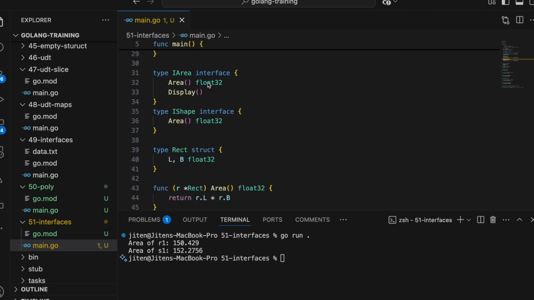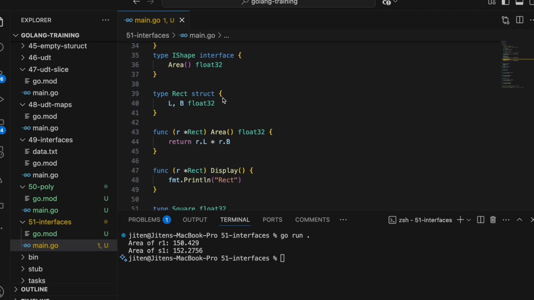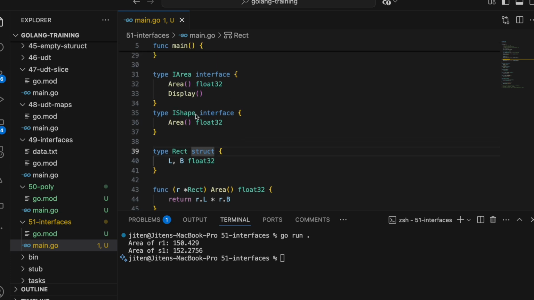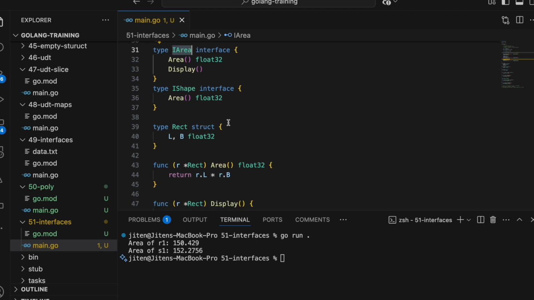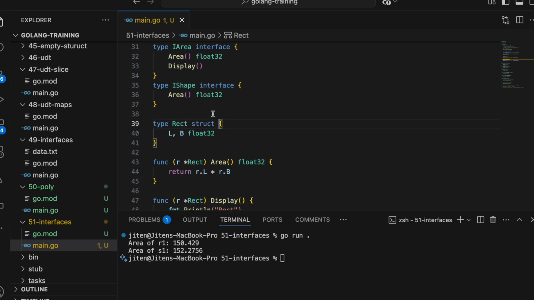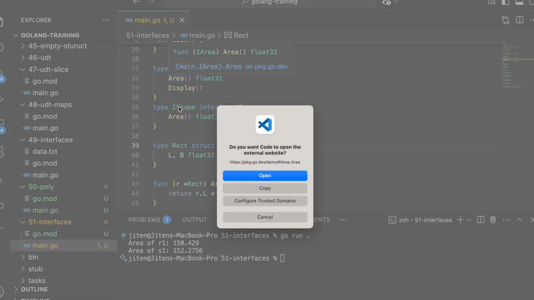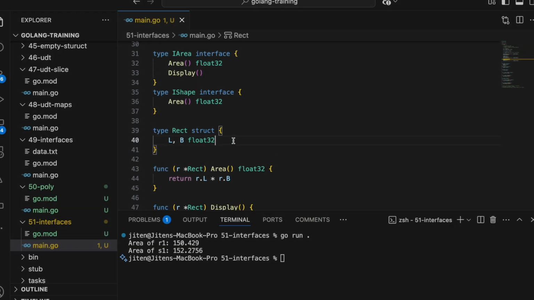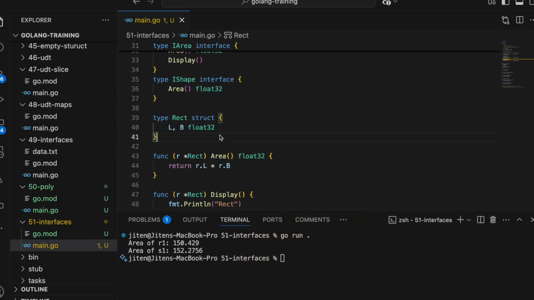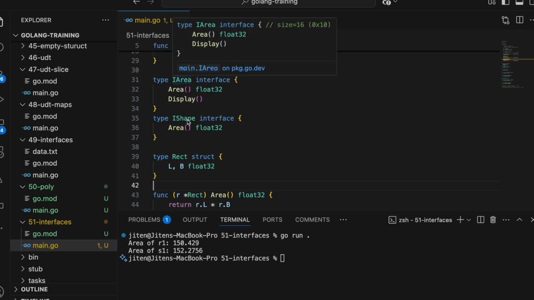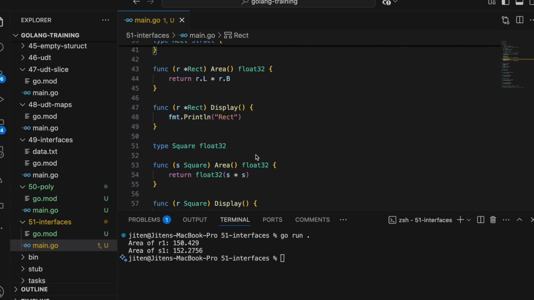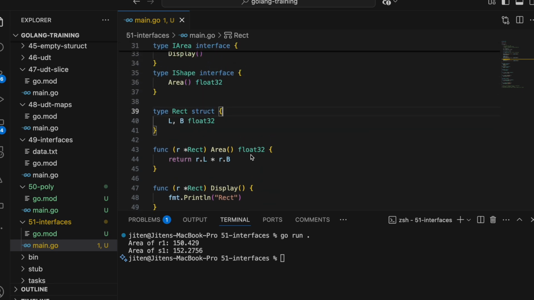Let's take an example of Java and the Go language. In Java, you need to explicitly tell that this rectangle class is implementing iArea or iShape. Then only it can satisfy iArea. You can say implements iArea comma iShape. You need to give these details in your program, telling the compiler that a rectangle is a class implementing iArea and iShape. But in Go, that is avoided because the compiler is already aware.